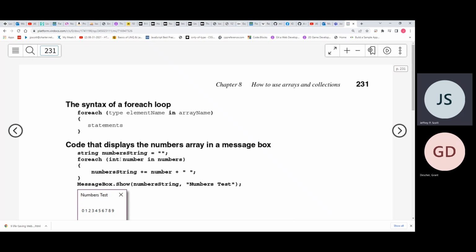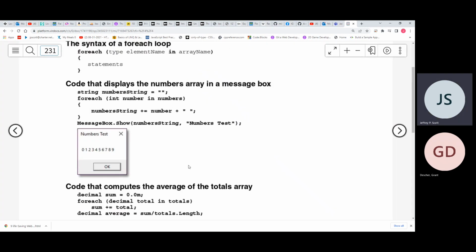There's the syntax, but let's look at a real example. So it says here, String numberString equals the empty string. For each int number in numbers, what are we doing? I don't even care what this is. I don't care about this. This is just basically printing out, showing you this, and then printing it out. What's new is this, right?